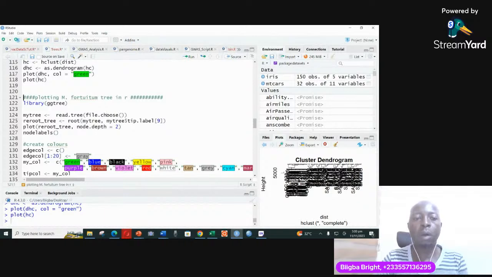Now, to be able to do this, you need a package called ape. Ape, or you can use ggtree. You can also use ape. If you don't have it, you need to install ape. Then you library ape. That will allow you to be able to use read.tree. I've already read the tree into this.